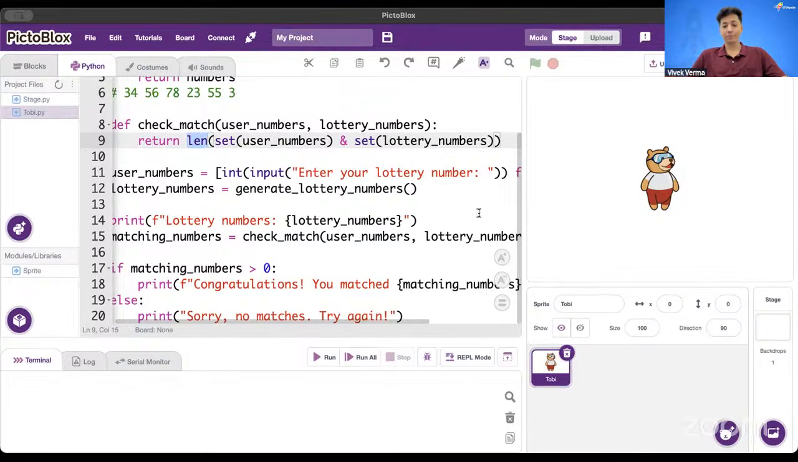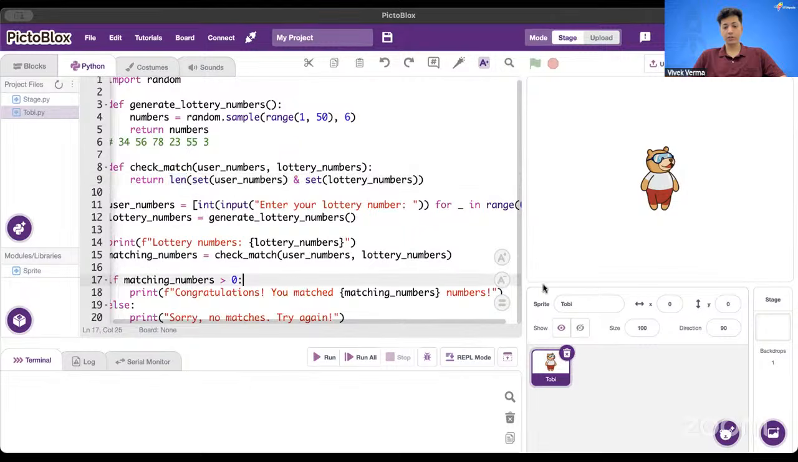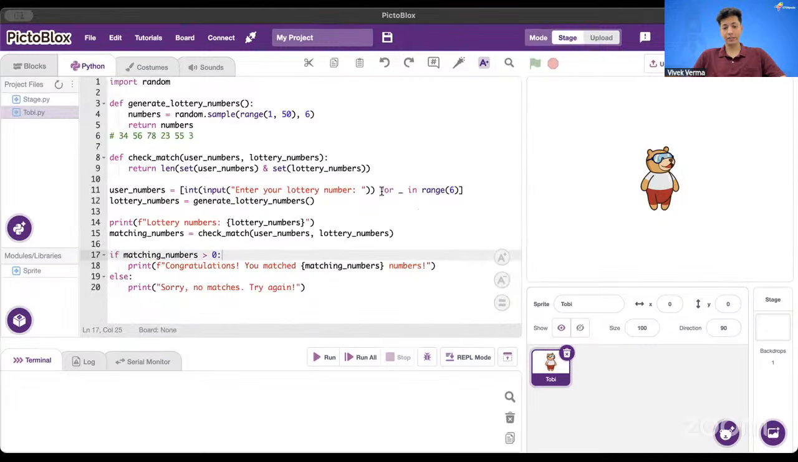So now let's quickly run this code and see it working. We have also added this for in range over here just to get those 6 numbers. All right, let's quickly run this.